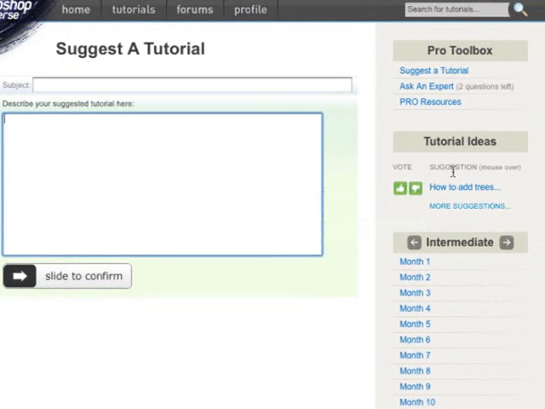If you want to see the full text of the suggestion, just mouse over it. You have the title, How to Add Trees, and someone wants to know how to add trees on an urban background, for example. Here you can vote up or down if you think that would be a good tutorial to cover, and you can click on more suggestions to show more of the different suggestions that have been posted, probably including your own, depending how many times you click on it. You can vote those suggestions up and down, and the more popular suggestions will get turned into tutorials.